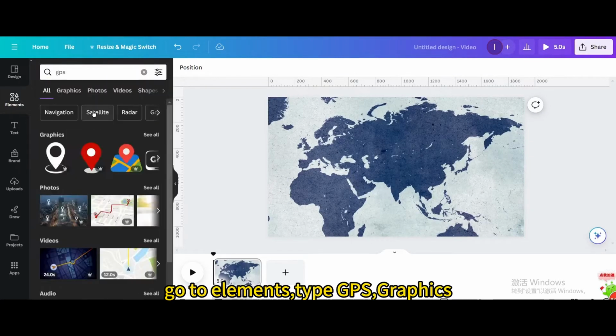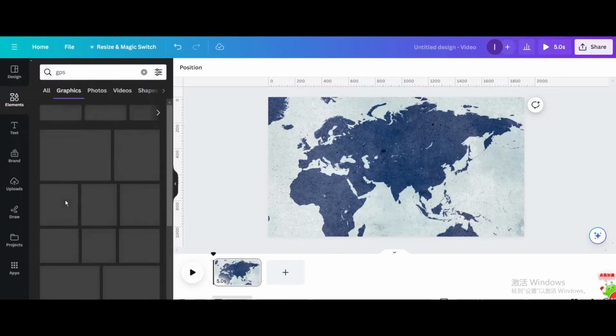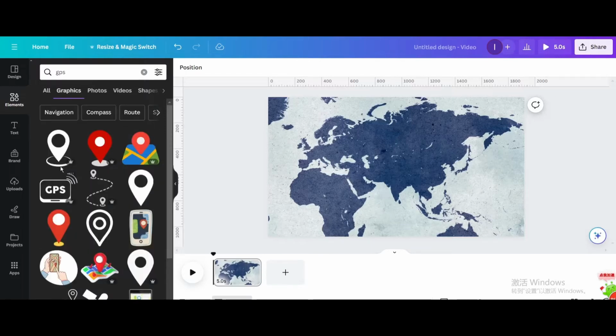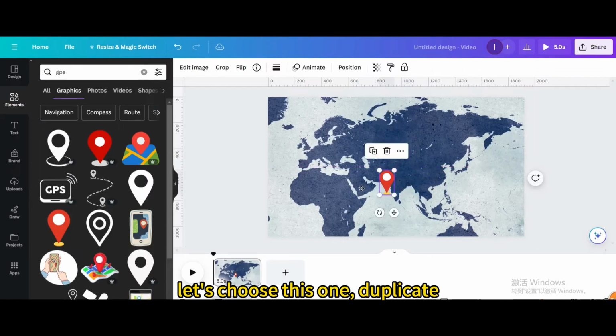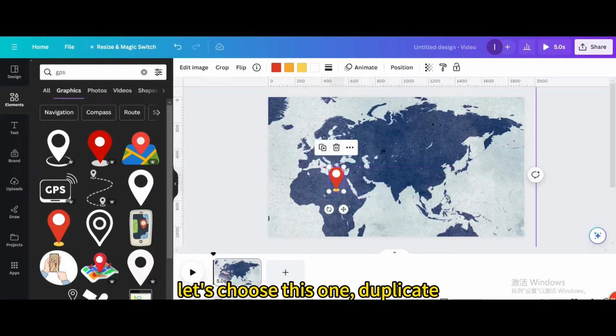Go to Elements, type GPS graphics. Let's choose this one. Duplicate, move it.